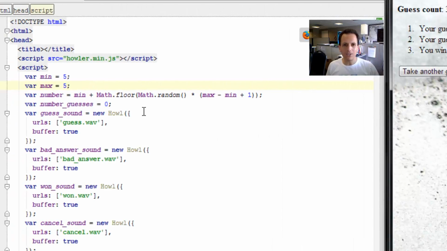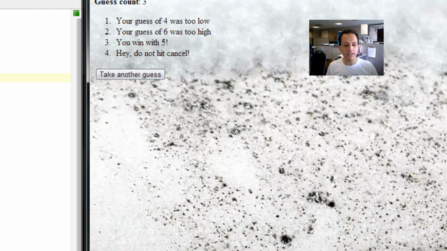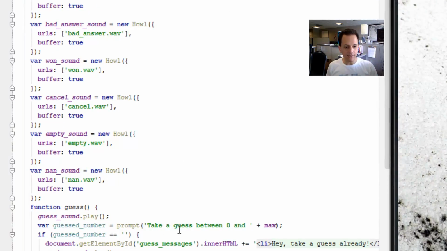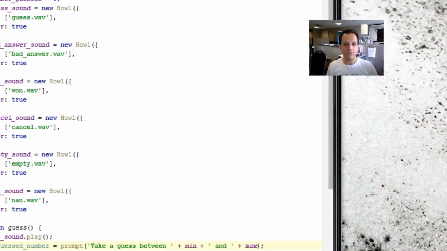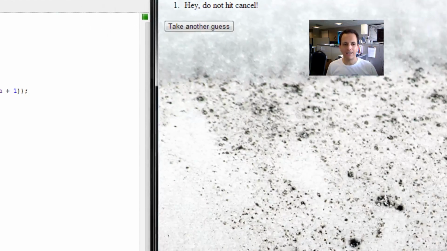So one issue is that you may have noticed whenever we click take another guess, it's telling us to take a guess between 0 and 5, but that's not correct anymore. Let's change that. What we really want is to take a guess between minimum and maximum. So let's change this 0 to end the string and join or add the min variable, and then add the rest of the string. So now when we take a guess between 5 and 5, makes sense. It's a pretty easy game, but let's change that.